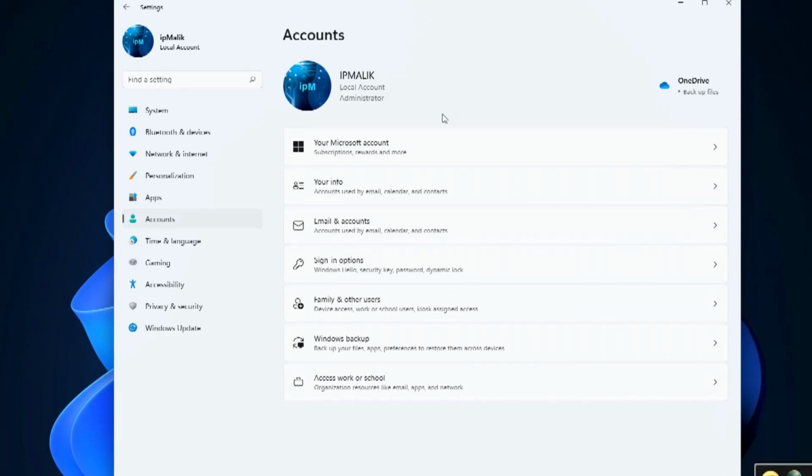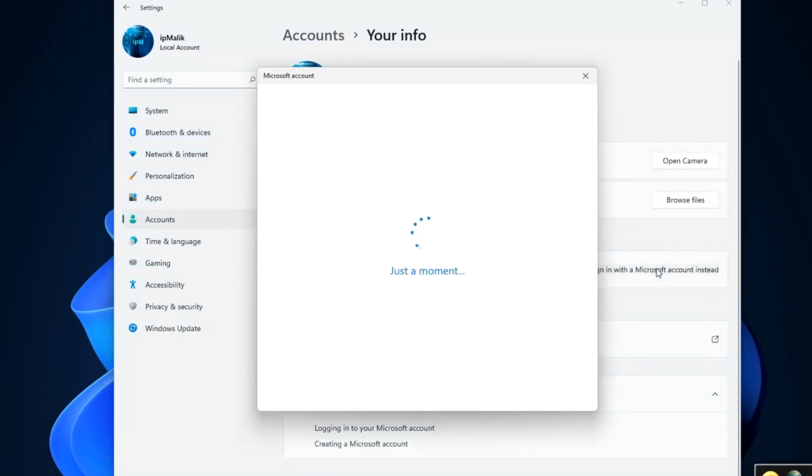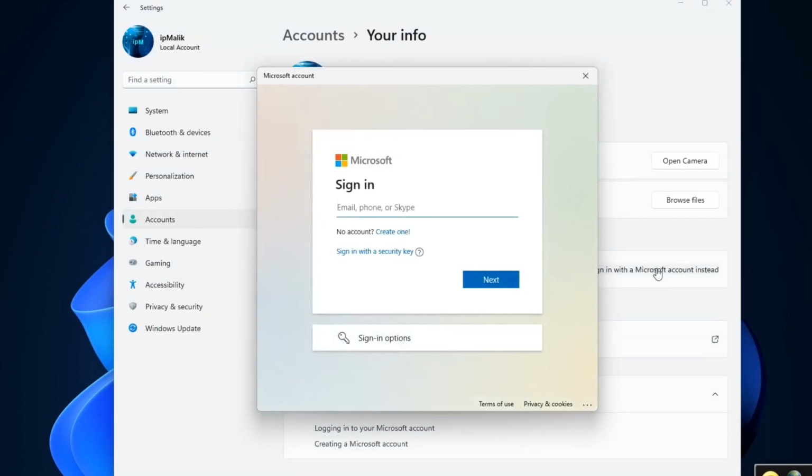And so, to go back to the Microsoft account again, in this window, click here. Then click Sign in with a Microsoft account instead. This window requires you to enter the Microsoft account information you received, or create a new Microsoft account. I enter my details. Next.